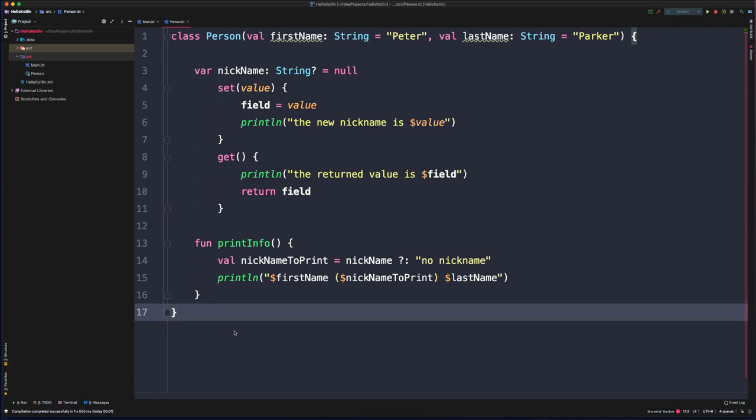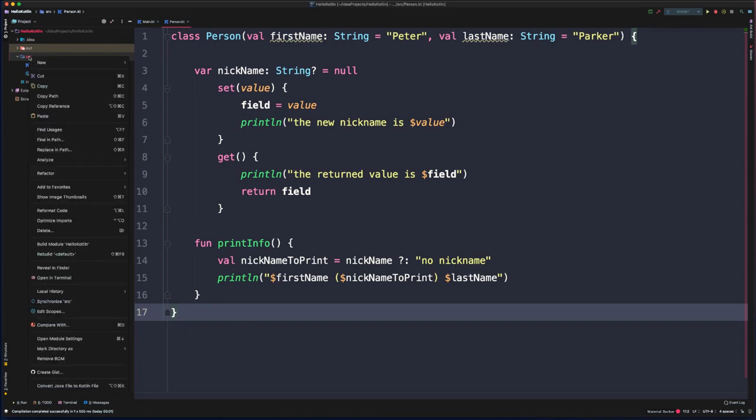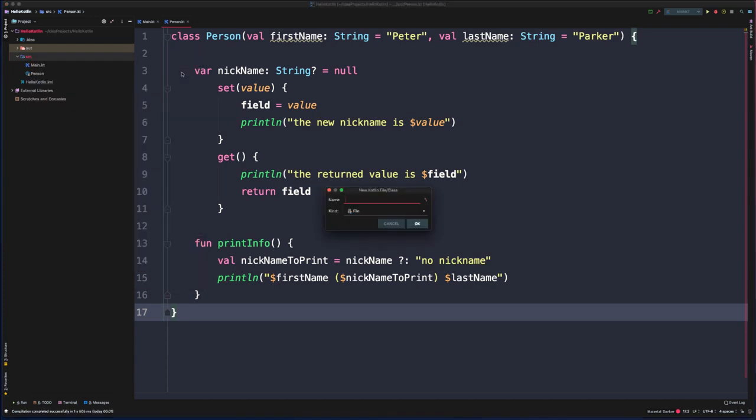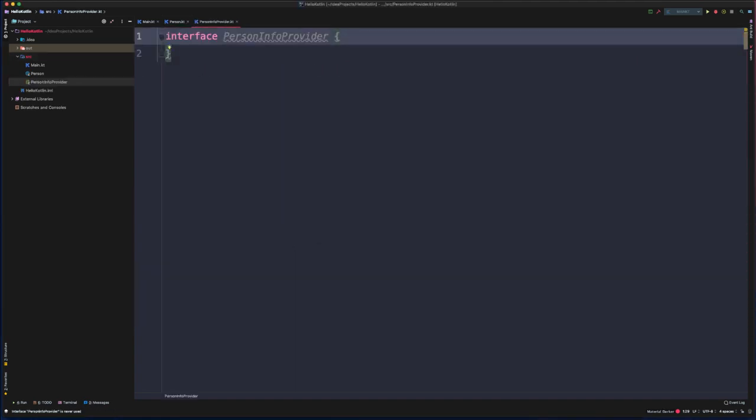Now that we have an understanding of how classes work in Kotlin, let's take a look at how interfaces work. So we'll go back to our source directory, go New, Kotlin file or class. This time in the kind dropdown, we'll select interface. And let's go ahead and call this PersonInfoProvider. And then we'll hit OK.